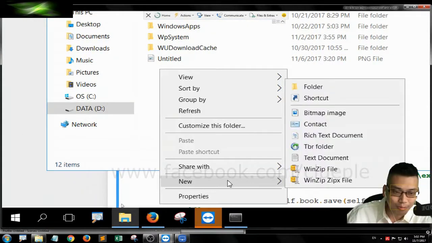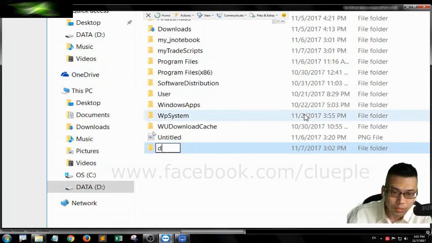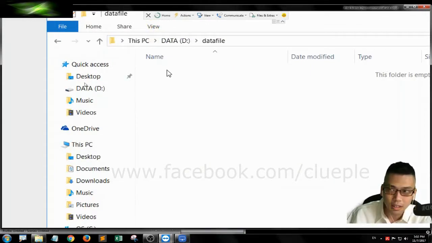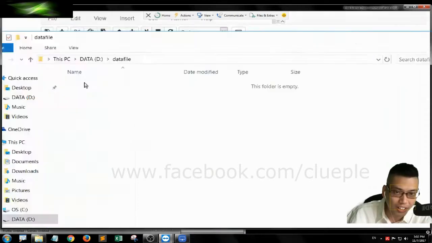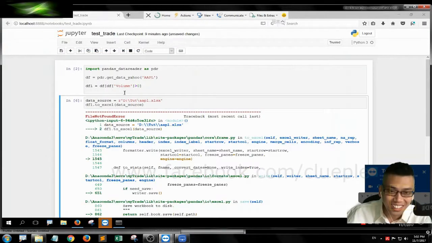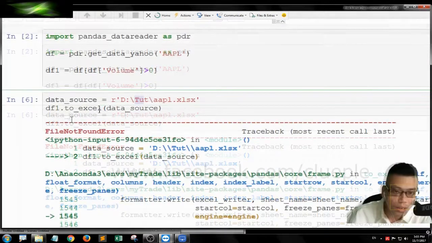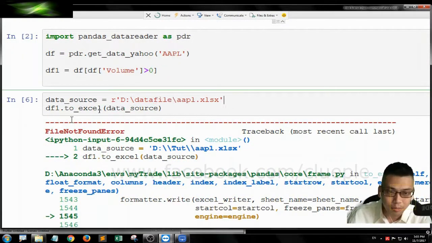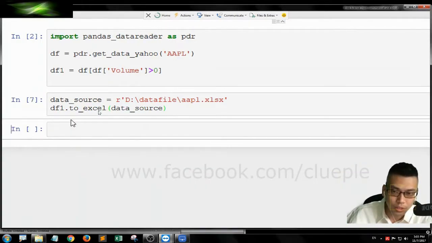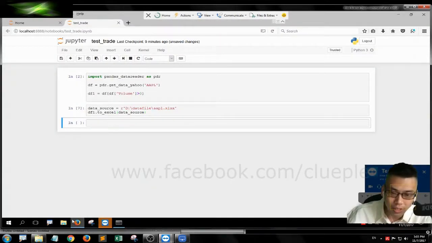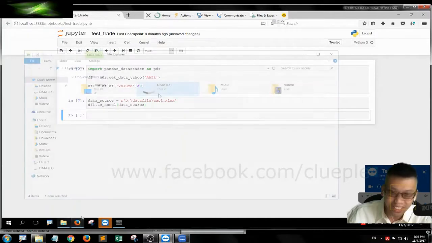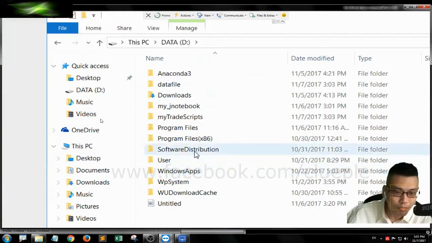I need to create another location first. So I just call this data file. Data file, okay? So I just save it here and then name it aapl dot. Oh, I'll just save it as CSV because I don't have Excel here. Okay, I just forgot. Perfectly fine. Just name it as data file. And I'm going to save it as, oh, I'll try Excel first. Even if I don't have Excel, I can save as Excel. Very good.